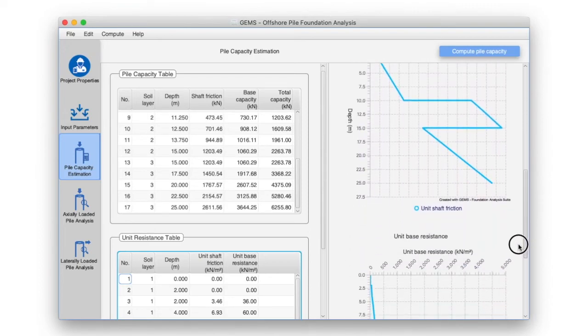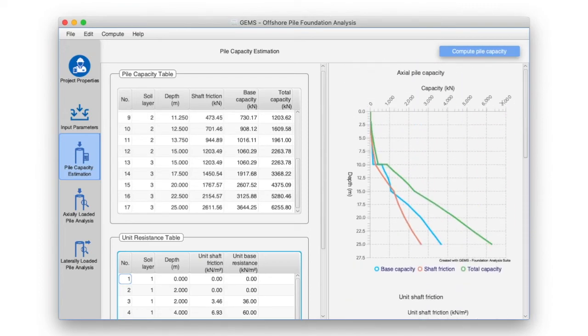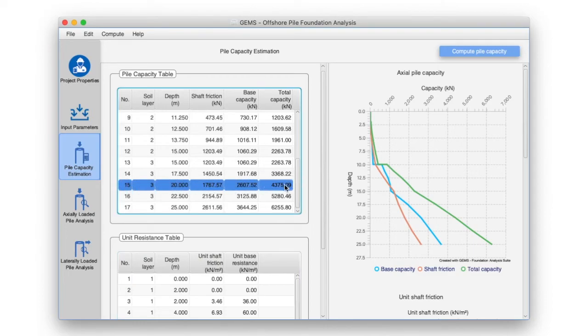At the pile base of 20 meters, we can see the total pile capacity to be 4,375 kilonewton. Shaft friction contributes 1,767 kilonewton and the base resistance contributes 2,607 kilonewtons. One can also perform just the pile capacity calculation by clicking on the Compute Pile Capacity at the top of this pane.